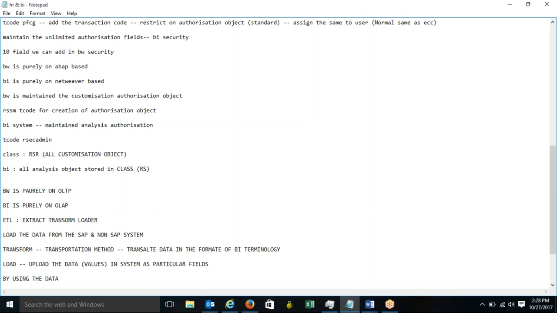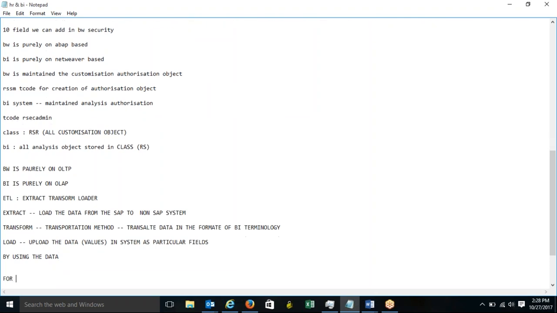What is the meaning of E, extraction? Extraction is loading the data from the SAP system to the non-SAP system. Once it is uploaded into the BI system, what do we do? Once extraction is done, then what do we do? If the BI system cannot understand the terminology of the SAP system, then you use the transformation method. For example, write down an example also. For example, I want to upload one table. I want to upload the employee table from the BI system to the BW system.